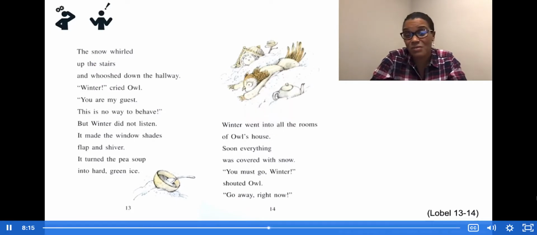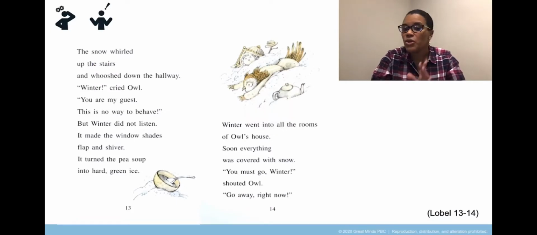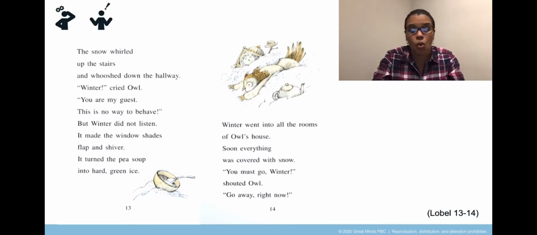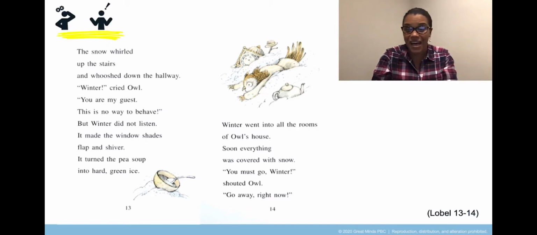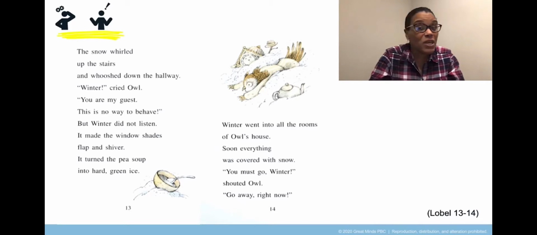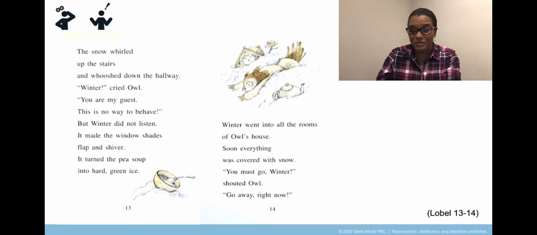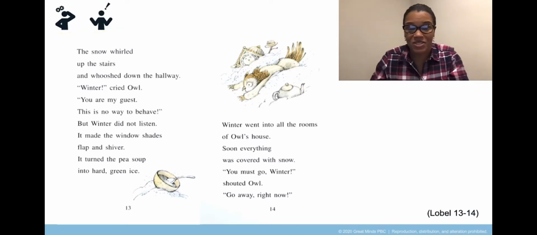Okay, let's read some more pages. And on these pages, you will see more evidence of the problem. But you should also be listening for how Owl responds or reacts to the problem that winter is blowing cold snow all over his house. I want to remind you that you can use the story element icons that you see in the left-hand corner of the slide to signal when you hear evidence of the problem or a response to the problem. Listen as I read a few pages.